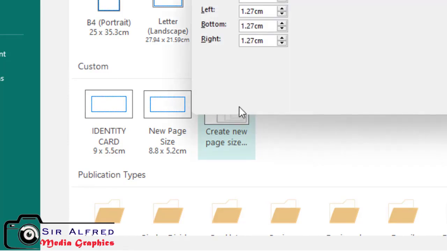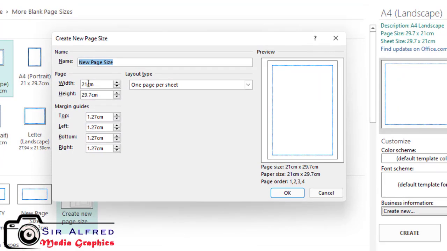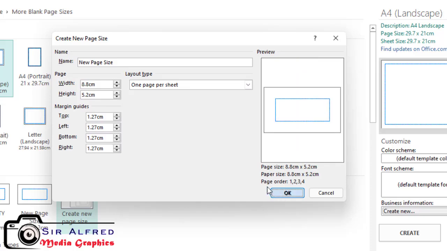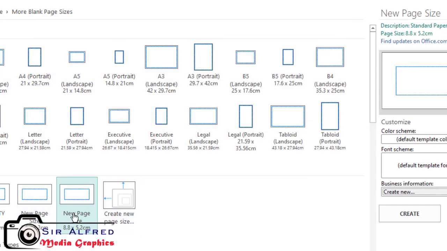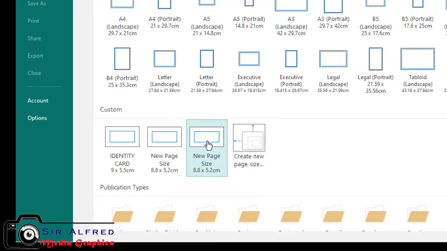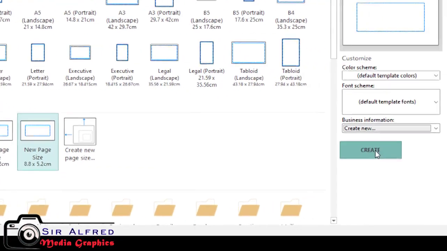So our ID will have the width of the ID should be 8.8, or you can just make it 9. 8.8 centimeters, and then the height of this ID should be 5.2. You just make it 5.5 or 5.2 is just okay for this ID, and then you just hit OK. So basically there's a page that has come here. It says new page. So this is a page that we've just created. So with this selected, you can hit on create.